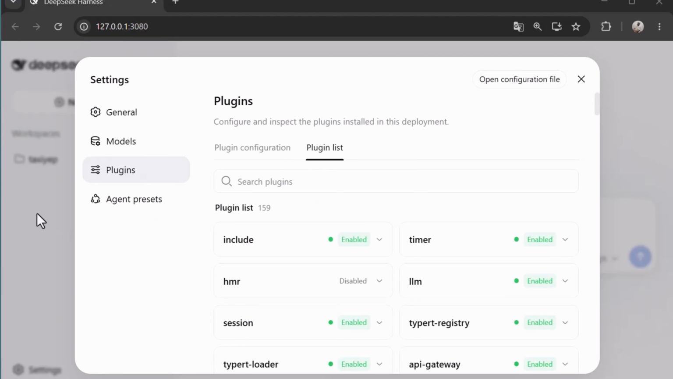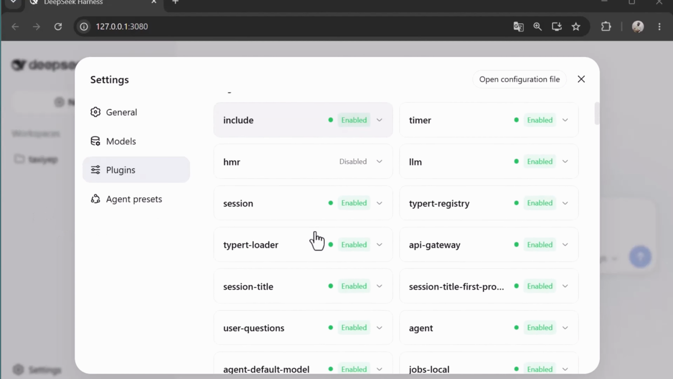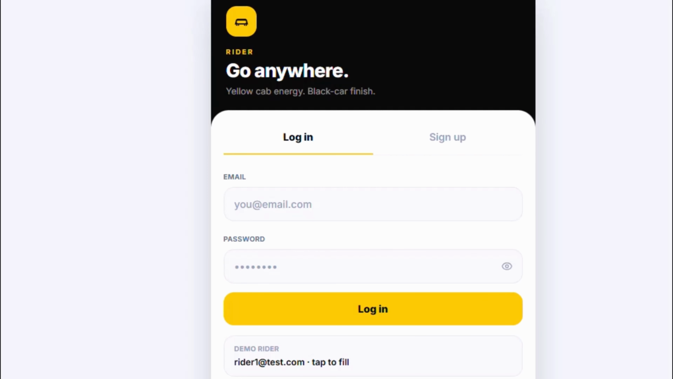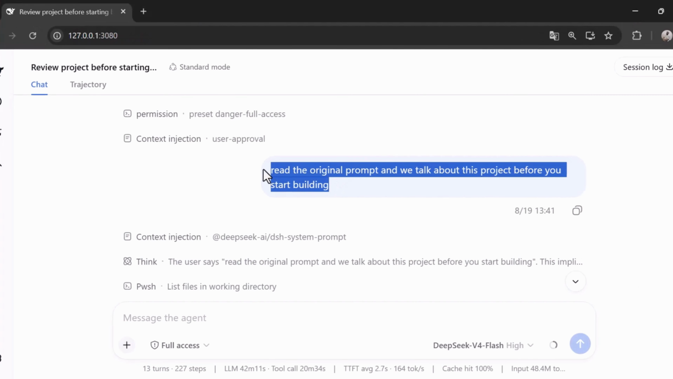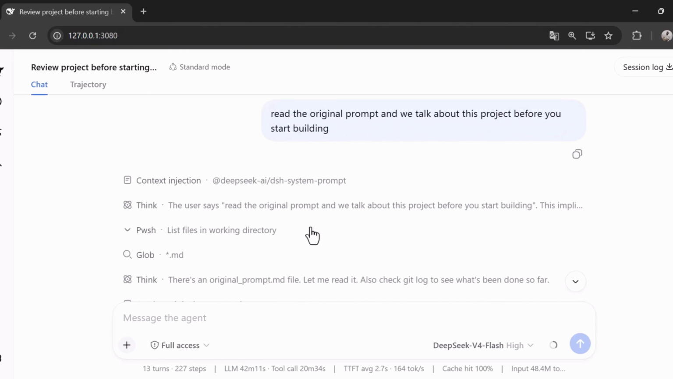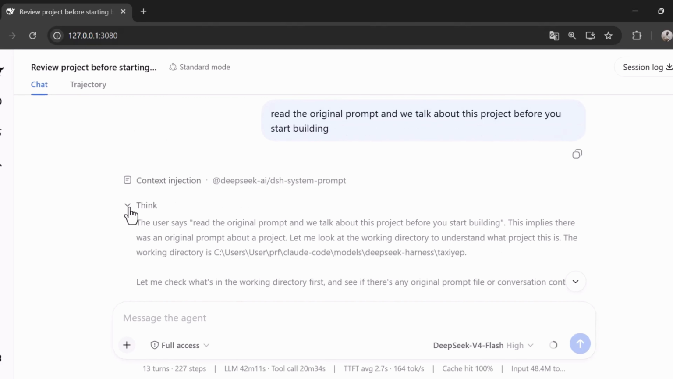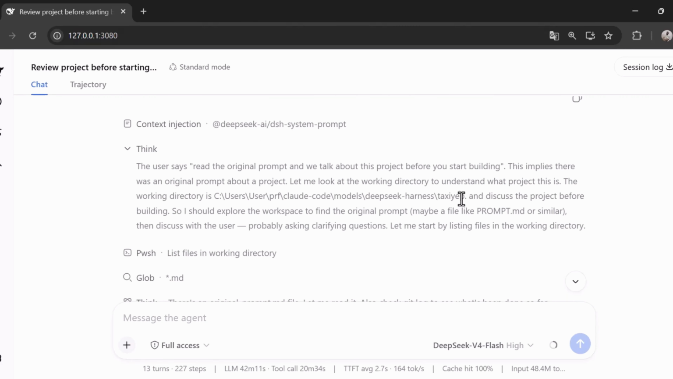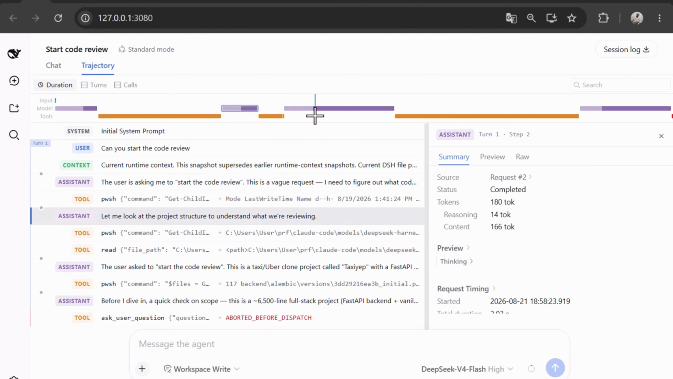Now let me walk you through the actual test I ran. I have a standard benchmark project I use to test every Claude Code alternative. It is a full-stack Uber-like web application called TaxiApp. I created a very detailed prompt and saved it as original_prompt.md. I dropped that file into the TaxiApp workspace and asked DeepSeek harness to read it first so that we could brainstorm and build. The agent opened the trajectory view and started thinking through the project.